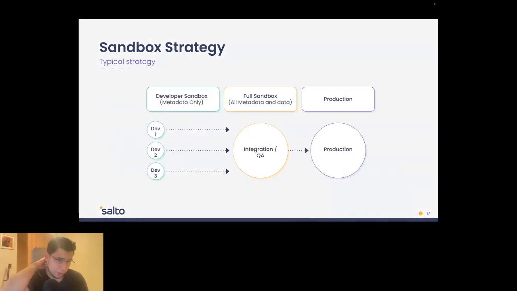So here's a typical sandbox strategy where every developer has their own sandbox. And in between their sandbox and production, there's a sandbox in the middle, which could be the integration or QA sandbox. And this goes back to the concept of continuous integration, as I said, where every developer is supposed to merge their changes into a common branch. In this case, the branch is tied to an integration sandbox. And the idea is that this sandbox is used to run all tests every time a deployment is made, to give feedback to the developer about whether their changes are working along with everyone else's changes.